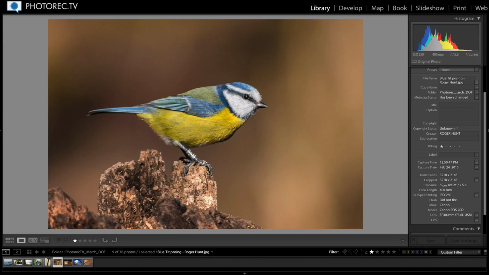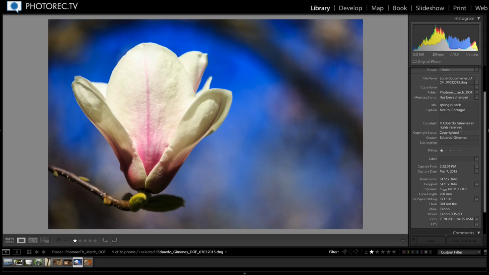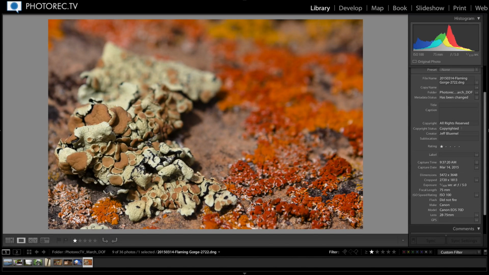Your April assignment, which will be due towards the end of April, is to use repetition to make a strong, compositionally beautiful or impactful image.